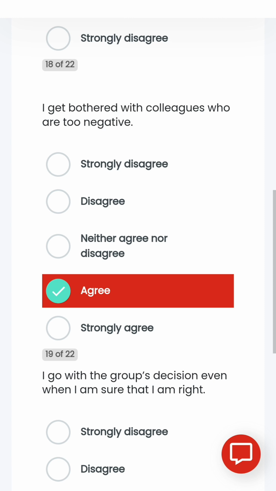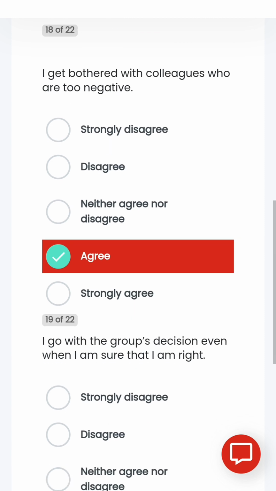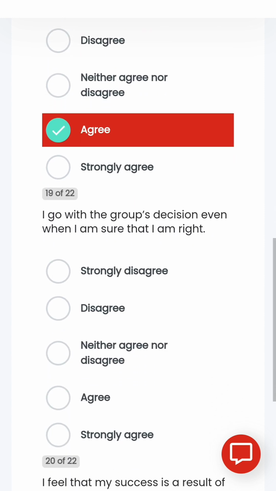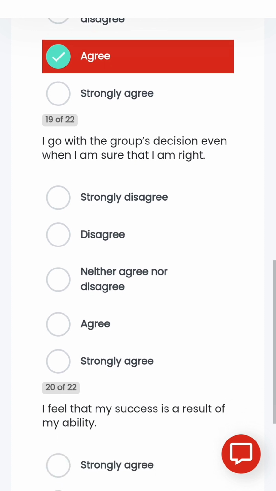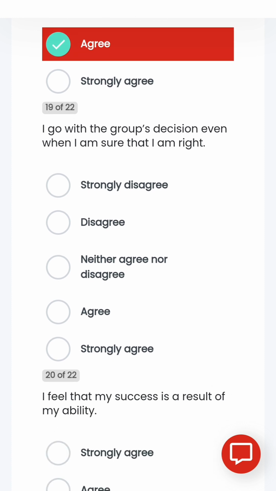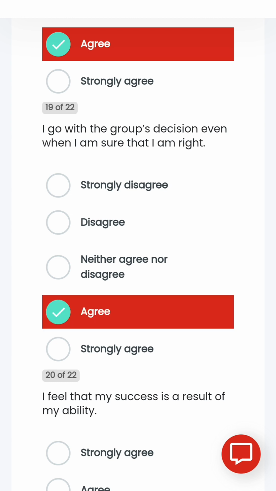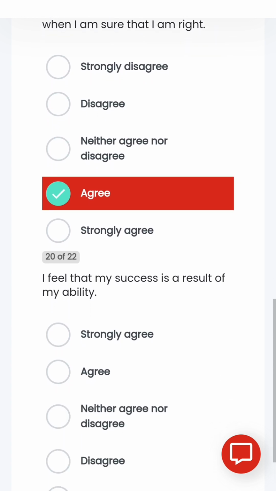I get bothered with colleagues who are too negative. Yes, so negative energy far from me. So agreed. I go with the group's decision even when I am sure that I am right. Yes, let them go and learn. Later, they will come back to realize that I was right all along. So I'll just leave them because majority carries the vote. As long as I'm sure that I am right, I know that they are coming back. So I agree.